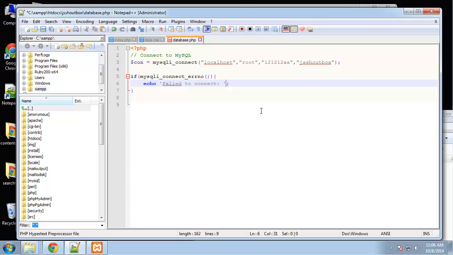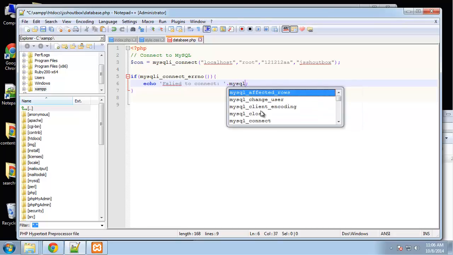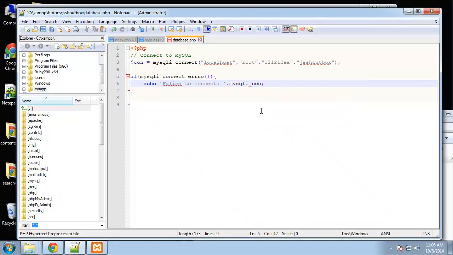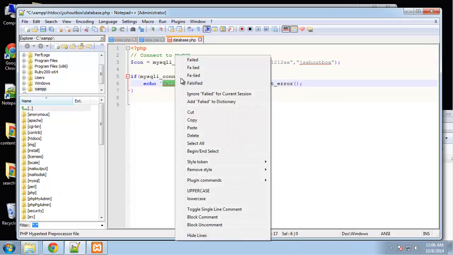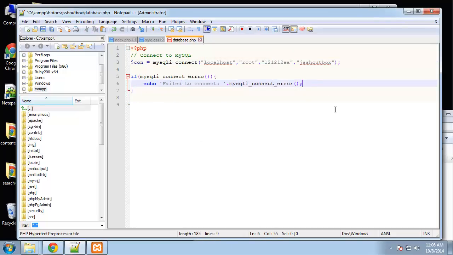Oops. Okay, so we need that. In JavaScript you concatenate with a plus sign. In PHP it's a dot. Okay, so dot mysqli_connect_error. Okay, so this function will tell you exactly what happened, whether your password was wrong or something like that. Alright, and I should spell failed right. Okay, so I'm going to save this.